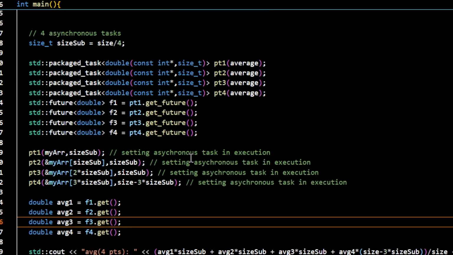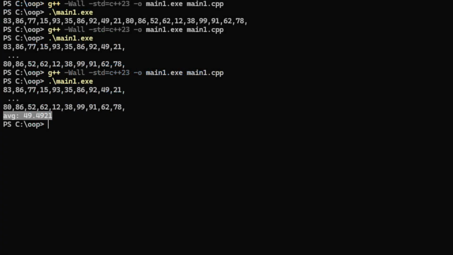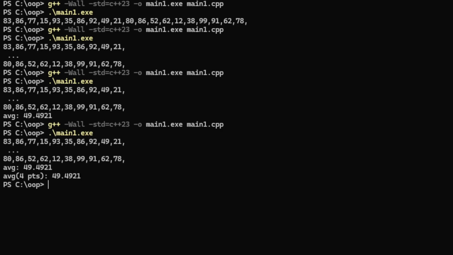So let me try to compile it. Compile and link and execute. Now you can see the average computed using single package task execution and 4 different package task execution is the same. It's precisely the same, 49.4921, 49.4921. Okay.